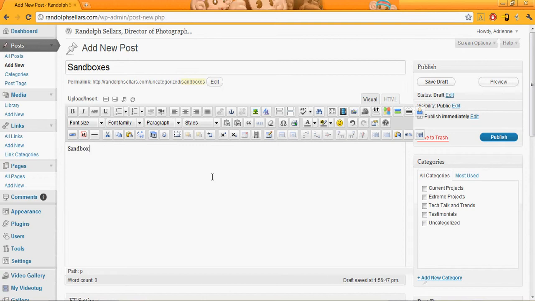So let's say sandboxes are a fun place to play. So if you bold it, obviously it's going to bold what you said. If you make it italics, then it's going to be italicized, strike through, and then underline. Pretty standard stuff. Now the next thing on this list is making an unordered list.